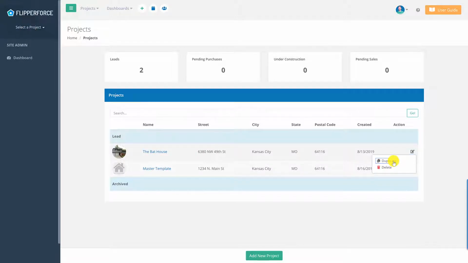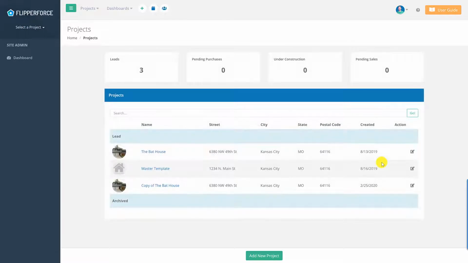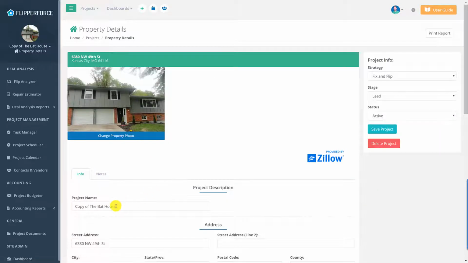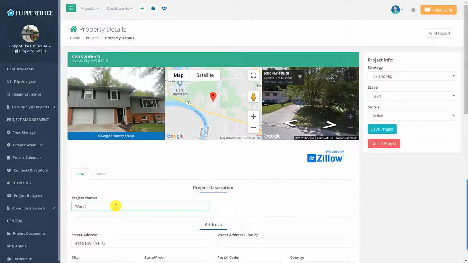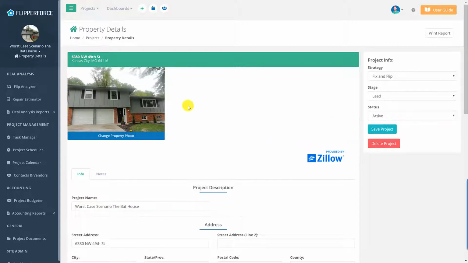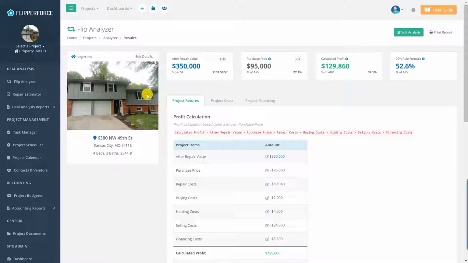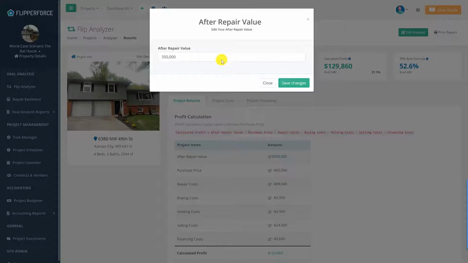So if we click on duplicate, we can quickly duplicate the Bat House project. If we want to make this, let's say, a worst case scenario, the Bat House, okay, we could save this as the worst case scenario Bat House, and then we could go through and edit our analysis to adjust some of these values here to reflect a worst case scenario for this project.